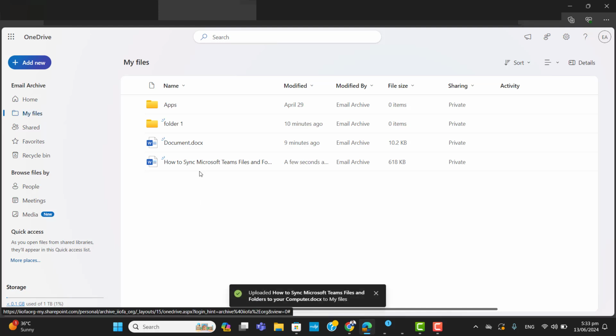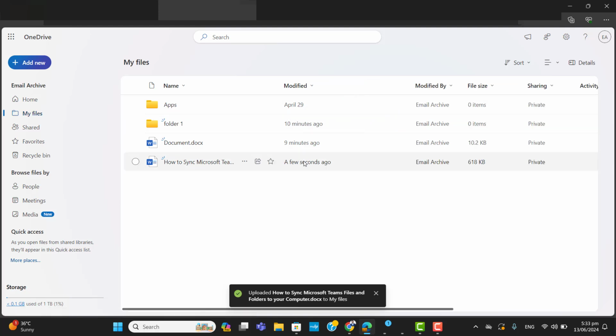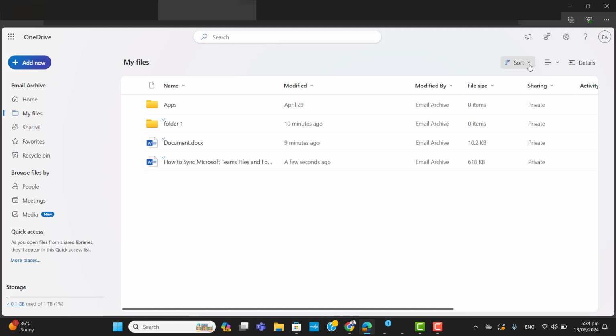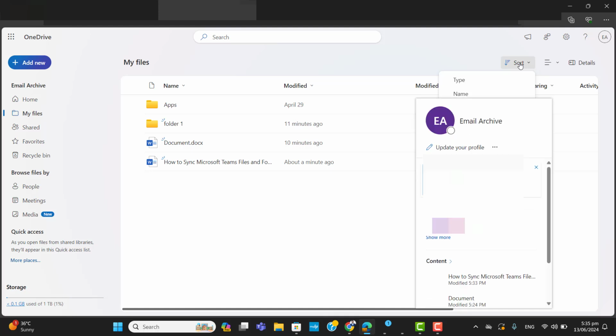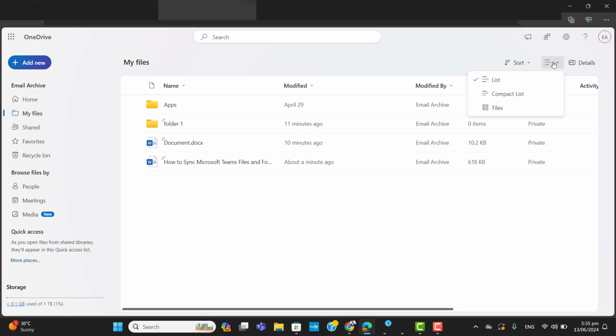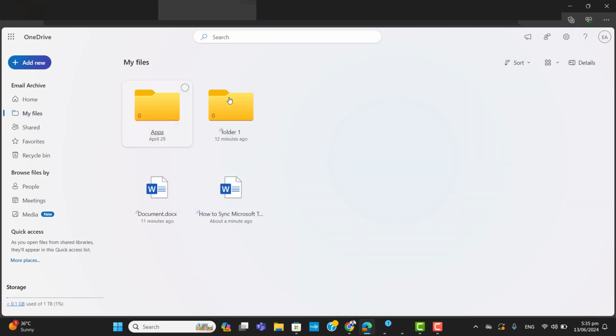So that will replace this current file again here, and you can see it's showing me it's modified a few seconds ago. Here I have the option of sort file, right? I can sort file by type, name, modified by, file size, or ascending and descending. Currently I don't have too many files here, but if you have too many files here, these filters will be helpful for you. Another option we have is we can keep the files in a list, in a compact list, or we can have those files in tiles as well.